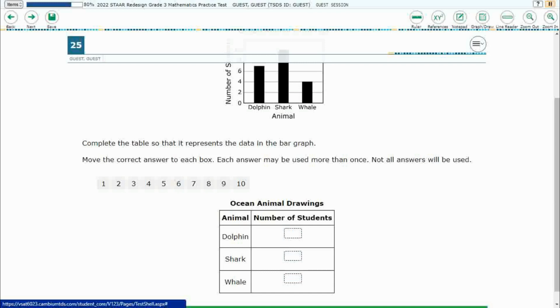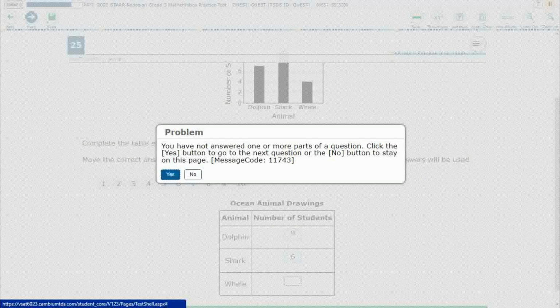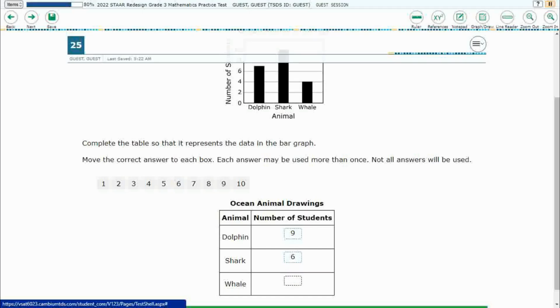So you have to select all 3. Watch what happens if I try to select just 2. I'm going to select 9 and 6 and then hit next. An error message is going to pop up and say you haven't answered the whole thing. Click yes to go to the next question, which it will let you. I'm going to click no because I'm not done yet. So you need to be able to answer all 3. And if you try to answer 4, you notice that once I got all 3 filled, all of my answer selections grayed out. So this really wants you to answer 3 different questions.